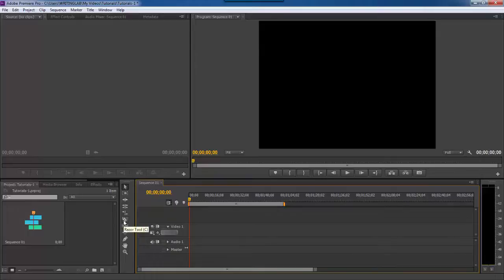C as in cut. The Razor Tool is what you're going to be using to splice your footage apart and together. However, if you attempt to move the footage or audio with the Razor Tool, you'll only end up cutting it. That's why I recommend that you memorize V and C.